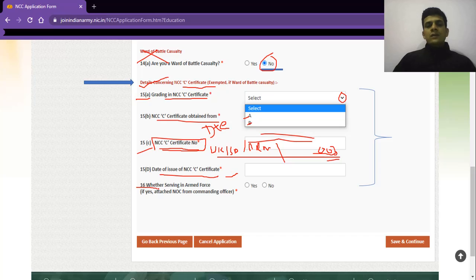Okay, so now, whether serving in armed forces: for me it is no, so I'll click on no. If yes, then you will have to attach an NOC from your commanding officer. Those who belong to this category must be aware of what an NOC is, that is a No Objection Certificate, and they have to get it from their command, attached from their commanding officer, okay. As soon as you fill all these details, you just have to click save and continue.